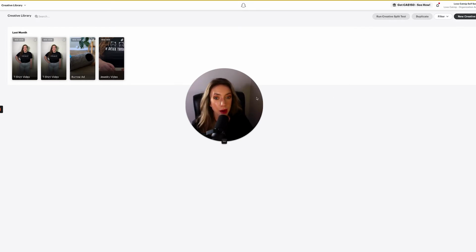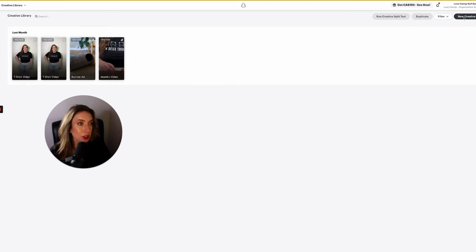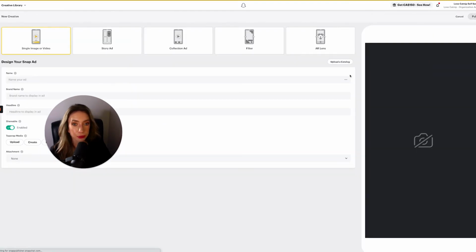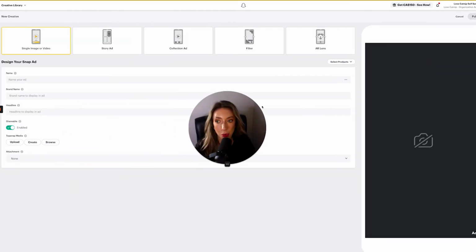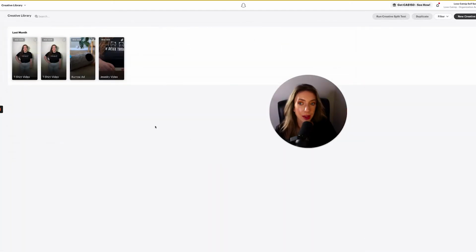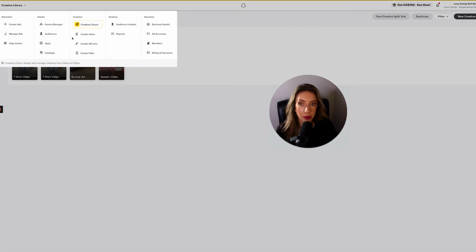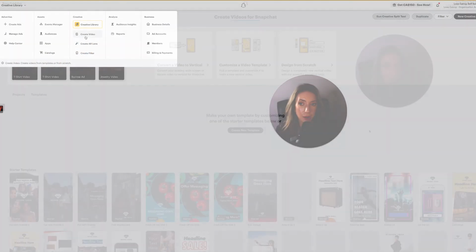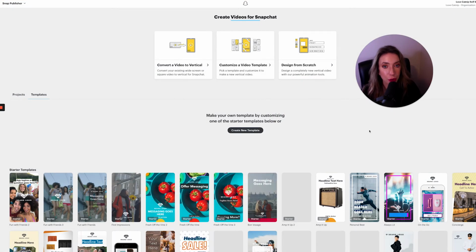But how you would create a new creative, you would just click New Creative, and this is what it will look like. And you have these different options, which I will be talking about later. So this is the area that will house all those great creatives that you make. Area under creative will be create video area. This is the Snap Publisher where you can create your videos for your Snapchat ads.